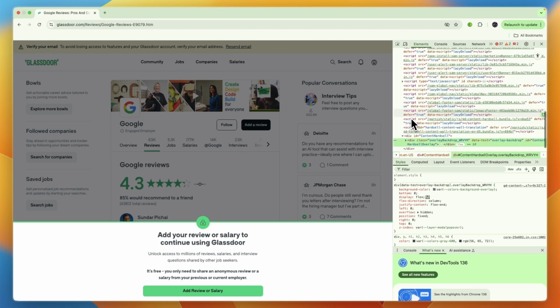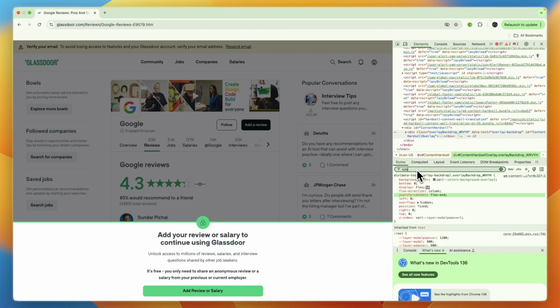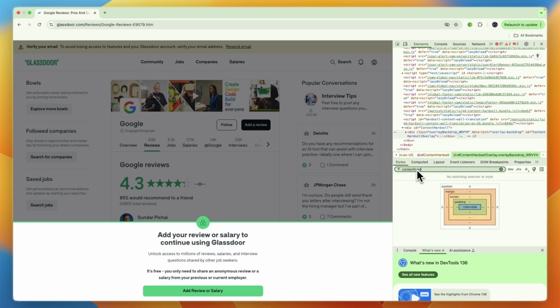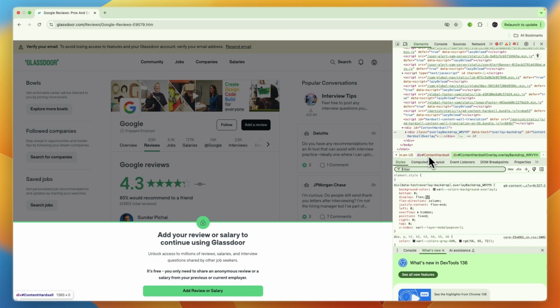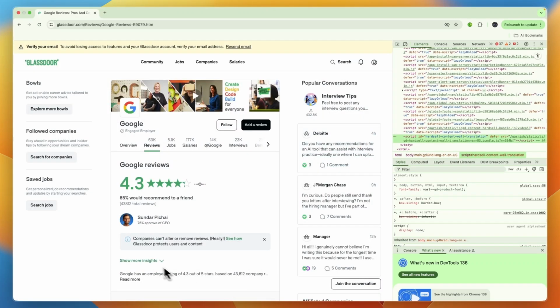Now from there, what you can do first is you have the content hard sell right here. Now if you don't find that, you can also search for it. So search content hard sell. And then you can see it show up right here, but just find the content hard sell and click on it and then backspace, and then that will be removed. But now you can see I cannot scroll.